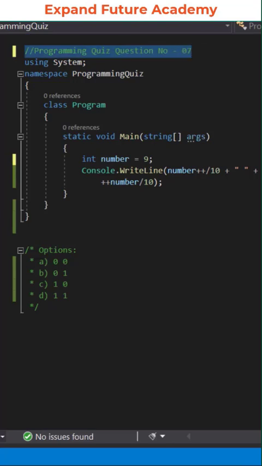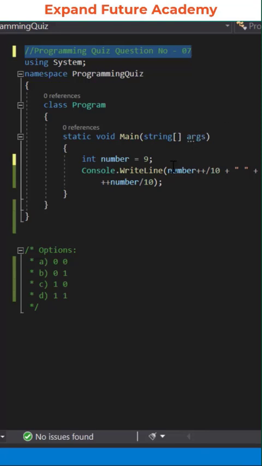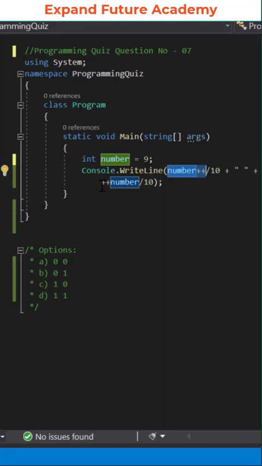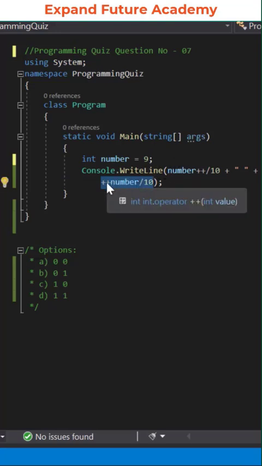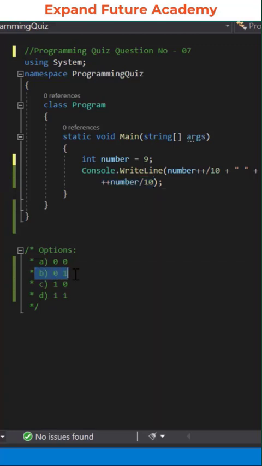In this program we have an integer variable number initialized to 9 and we are printing an output statement number++ divided by 10 and ++number divided by 10. So here when we are printing the value number++, in the current step its value will be 9. So 9 divided by 10 will yield the result 0, and by the time we reach this statement the number value has incremented to 10, and again we are incrementing one more time the value of number. So 10 plus 1 is 11. 11 divided by 10 will yield the result 1. So the output for this program will be 0 and 1.